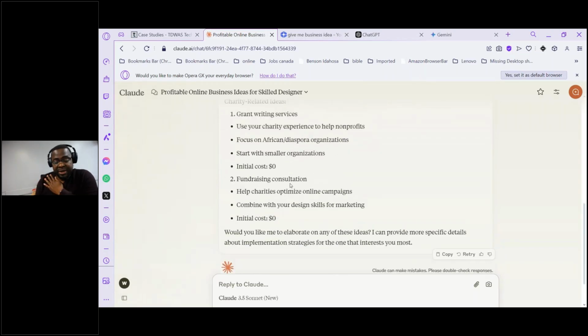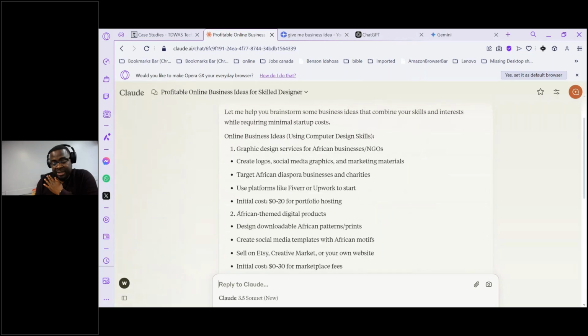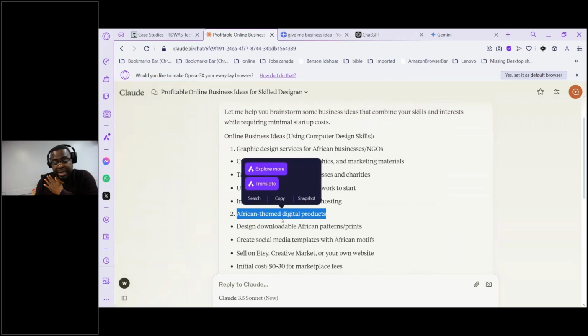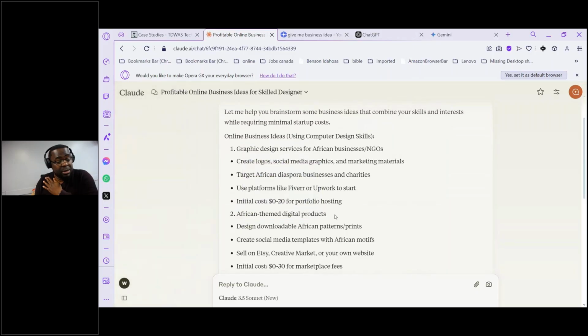Let's say I want to appeal to the African people. Look at this idea. This is actually a fantastic idea. This market itself is not saturated. The African digital product. Yeah, there are not too many people selling this. But let's say I want to develop this. How do I do it? I don't know where to start from. I want to go back and tell Claude.